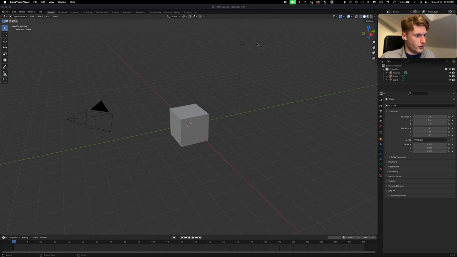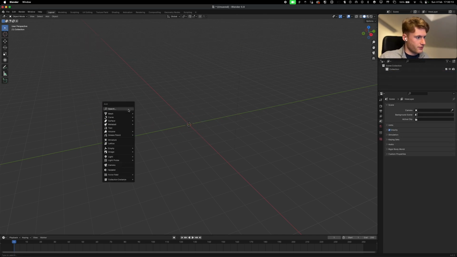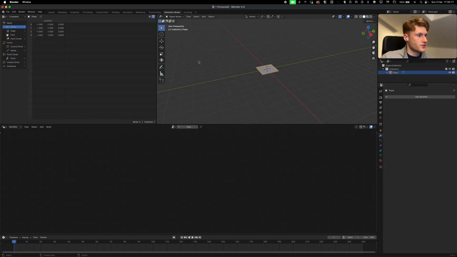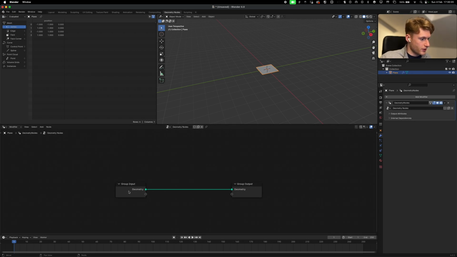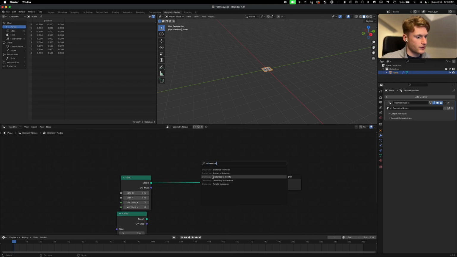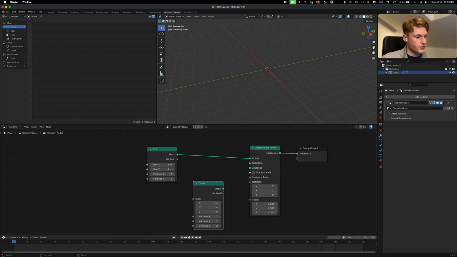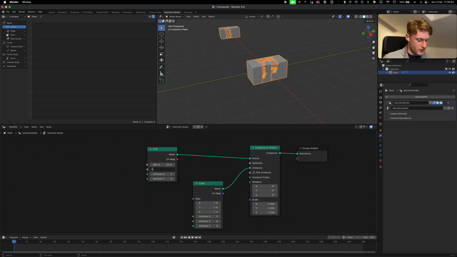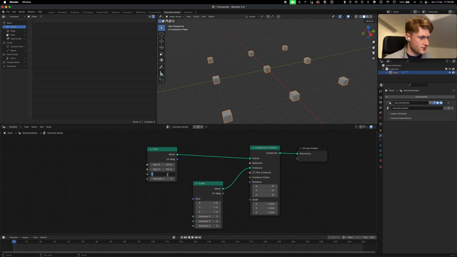So you want to load up a new scene, delete everything and add a plane. We're going to go into geometry nodes, click new, delete the group input and add a grid and drop that grid in. We're going to want to instance something on this grid, so we're going to add a cube and instance on points and drop that in here. I'm going to make this a size of 20 by 20. I'm going to give this a 32 and 64.